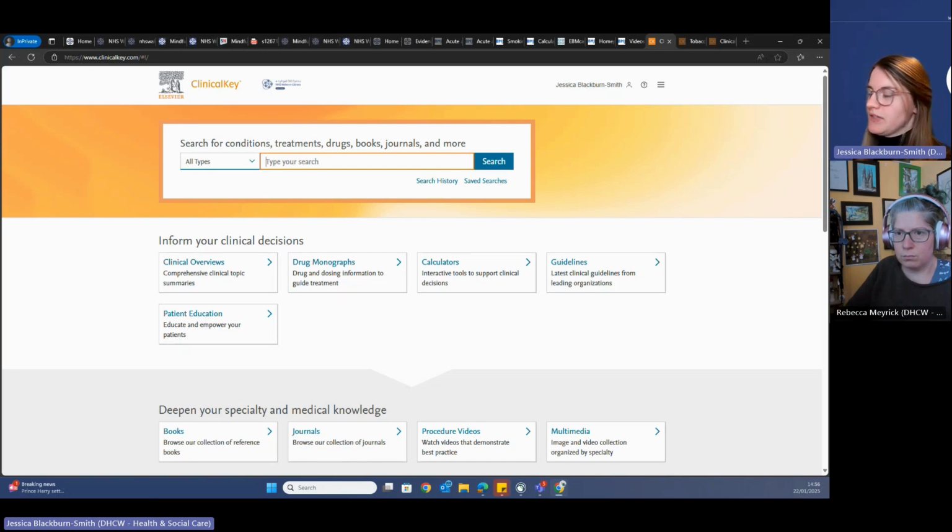There are summaries which can be found under the clinical overviews area. There's also calculators and patient education information, and also procedure videos as well. So it's just a slightly different layout, and the content is often slightly more American focused than British focused, but there's a lot of similar information here that can be found just in a slightly different layout.